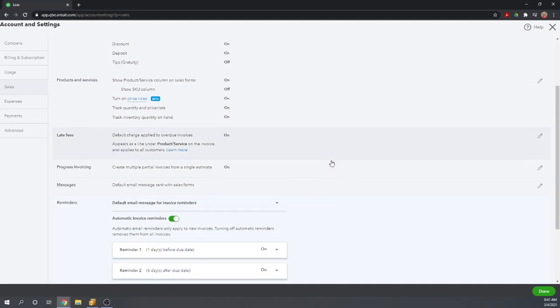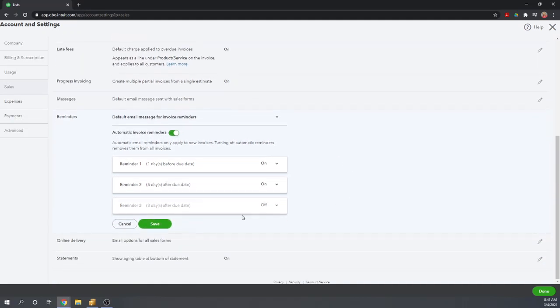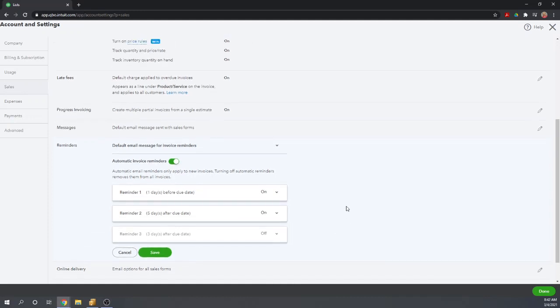Let's talk about these reminder emails. So you can have multiple, up to 3 reminder emails. Very cool. So here we have it set. They get a reminder email 1 day, 5 days, and then we could set a third, but we don't have it. So we just have 2 reminder emails set.